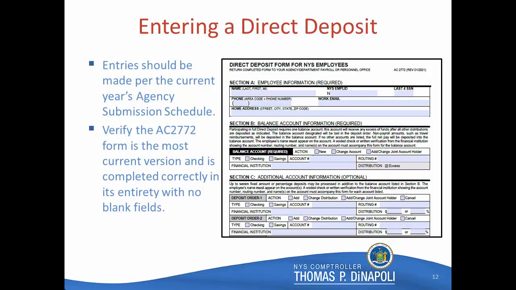The employee's home address should also be verified. The home address field has been added to assist agencies in verifying the employee's identity. Agencies should verify the address provided on the form matches the address in PayServe for the employee. This field should not serve as a method for change of address and should be used for verification purposes only.